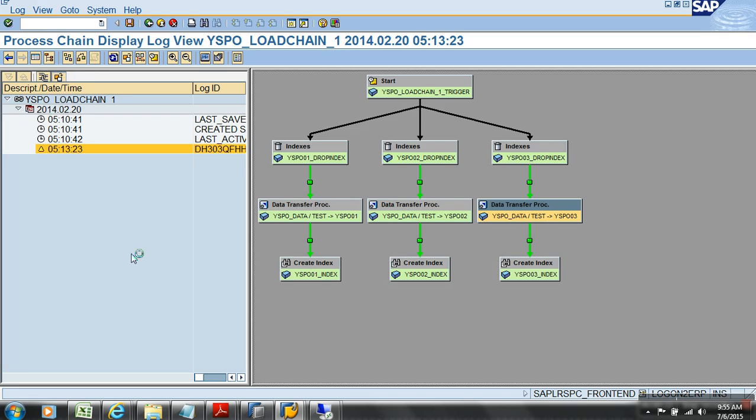Basically SPO is not a big concept. Instead of doing it manually, you can automate the creation of those providers and all this.